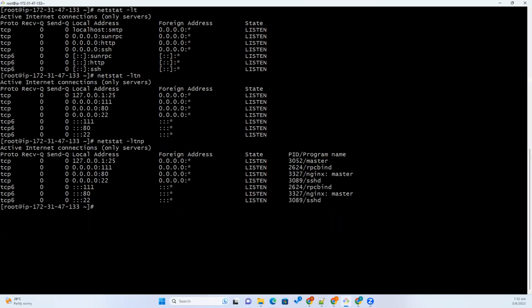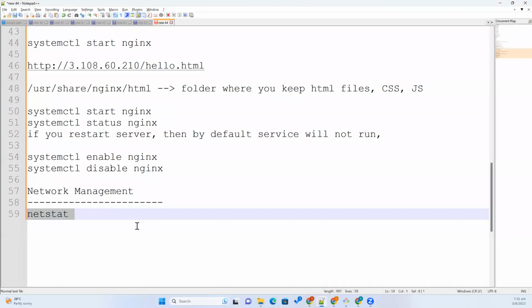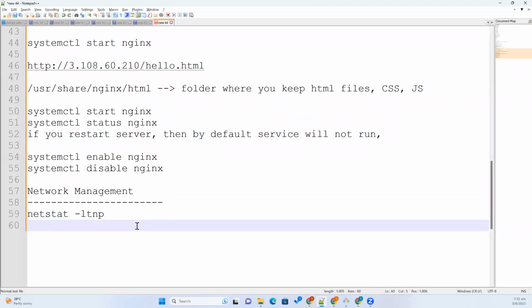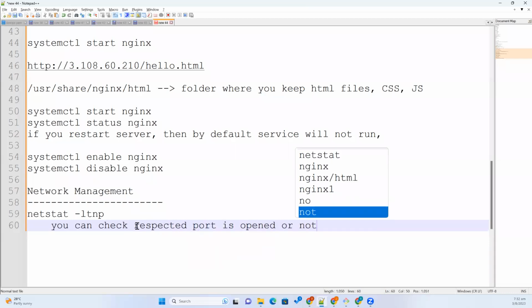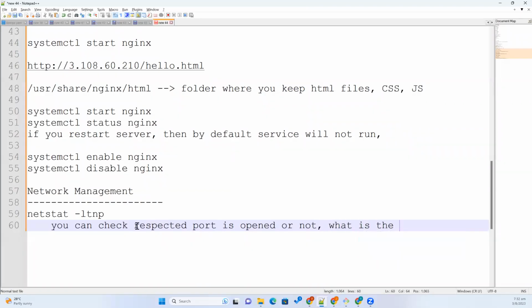So whenever you start a website, by default, or sometimes while you are troubleshooting, when your server is not responding, the first command you should run is this one, netstat -lntp. What this command will do is, you can check here whether the respective port is opened or not, and what is the process ID. Okay, so this is one command you should use to check whether the service is running or not.